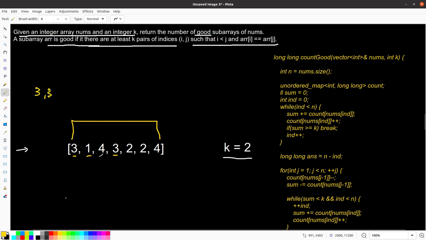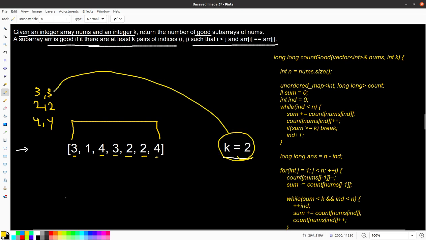and 2 2, and 4 4, and so we have at least 2 pairs. Here we have 3 pairs, and this is greater than or equal to 2, so this is a good subarray.